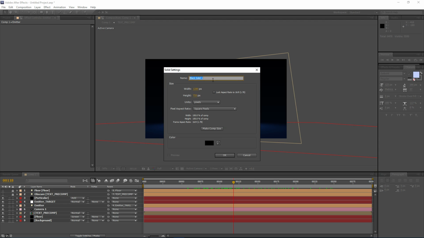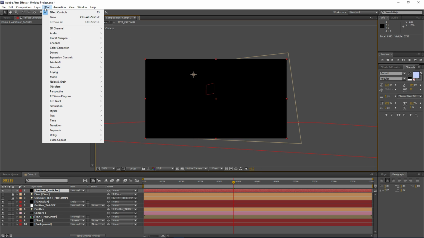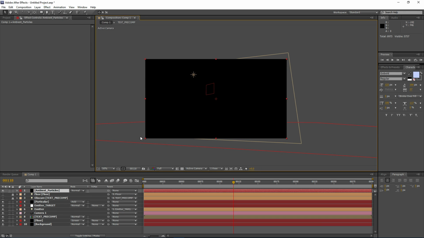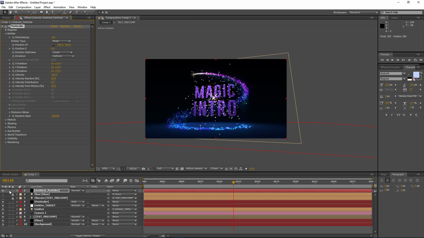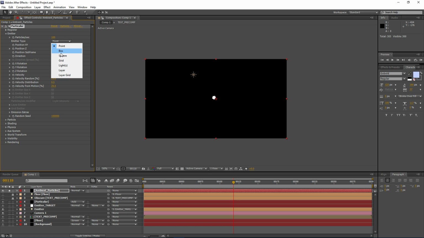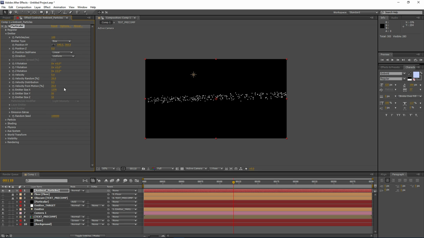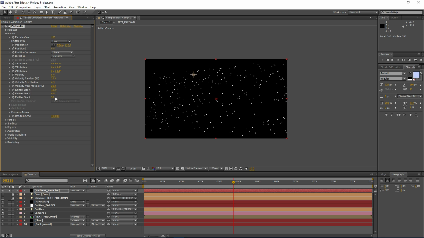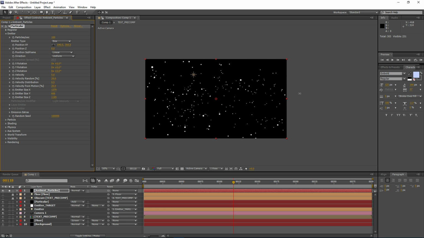I will add a new solid, and this is gonna be ambient particles, and for this I will just add another particular layer, and let me just solo this so it works faster. And I want a velocity of something really small, maybe like 5. I want to set the emitter type to a box, and then just increase the size of the box, so it sort of fits the whole screen, something like this.